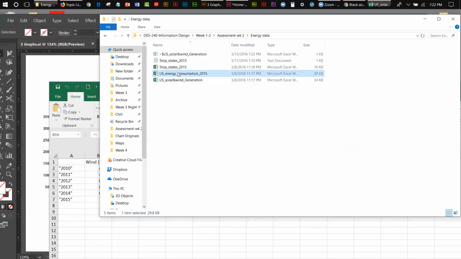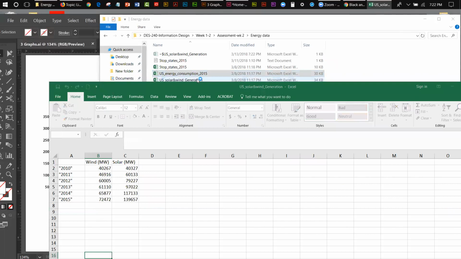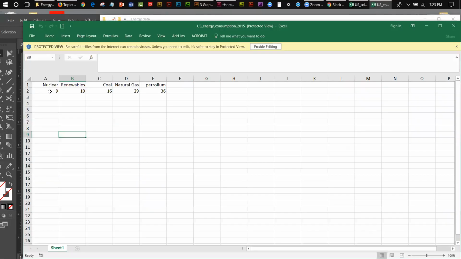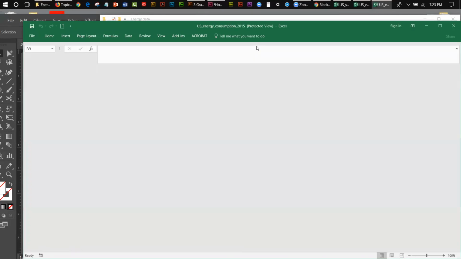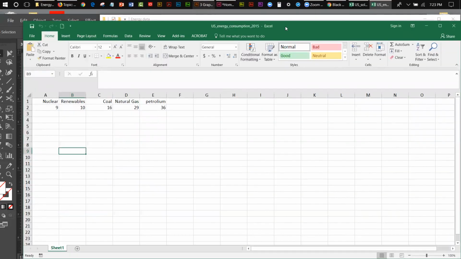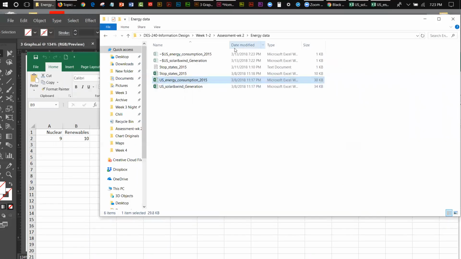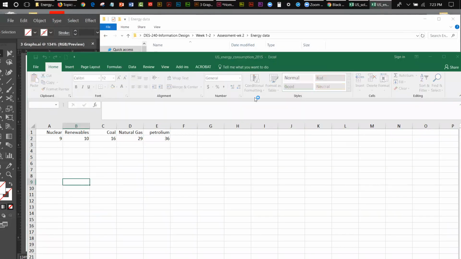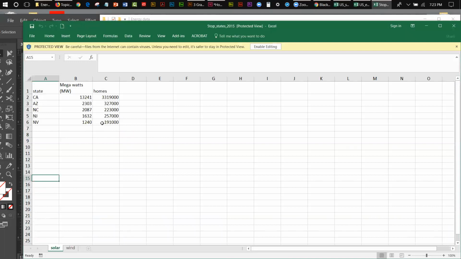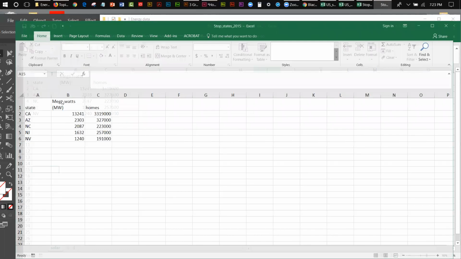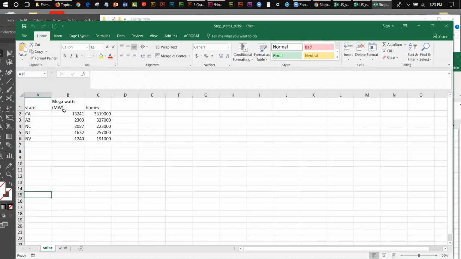I'm going to open up the energy consumption so you can see the energy consumption. Give it a second to open up. There's the energy consumption: nuclear, renewables, coal, natural gas, petroleum. Actually, I think this works good as a pie chart. I would recommend doing this as a pie chart. If I'm not mistaken, I believe that's what I made my pie chart from. And then the 5 states 2015 is this guy right here. Now, I believe this is the one where they're telling you that you could either go with the megawatts, MWs, or the homes.